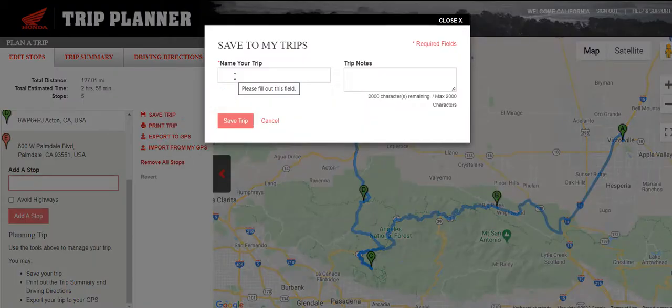Some rules with saving your trip. 1, you need to make sure there are no spaces. You can save the trip with spaces, but it will not export and import properly. So I recommend saving it without any spaces.